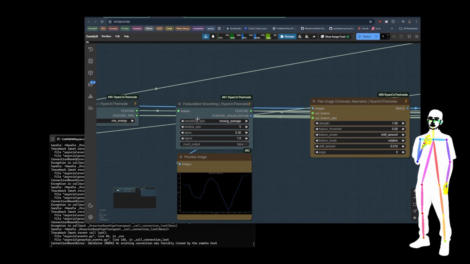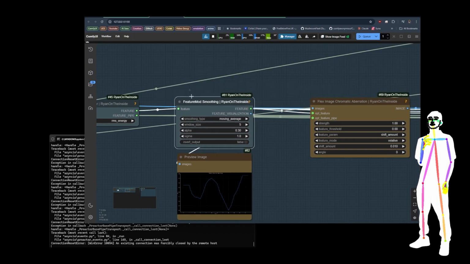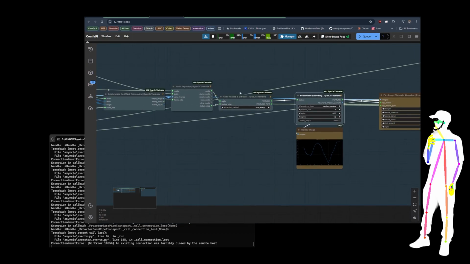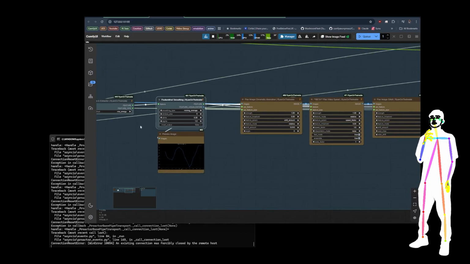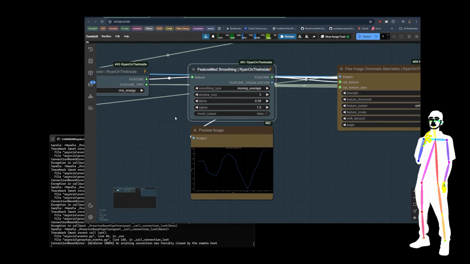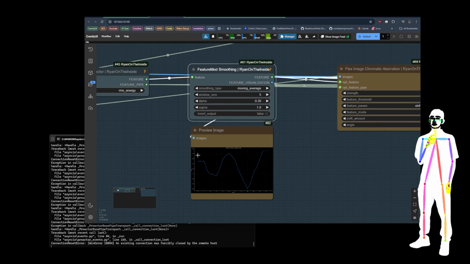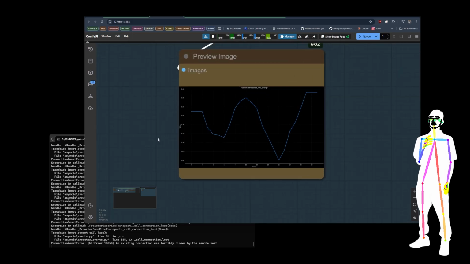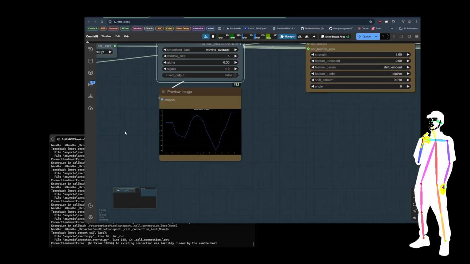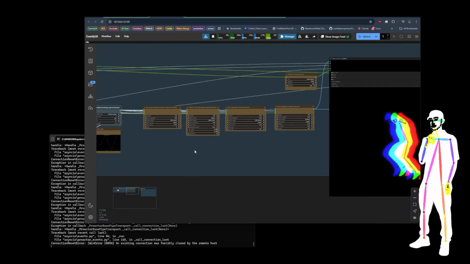Smoothing is something you put at the very end of your pipeline. So here we have our feature pipeline, that's the flex pipeline by Ryan on the inside. And then we've added in the feature mod smoothing. You can obviously play around with these values to your heart's content. I was happy with the result I was getting from RMS, so I just went with that.